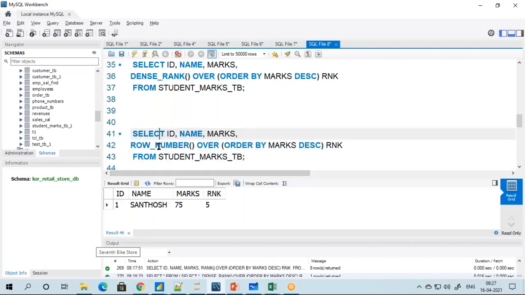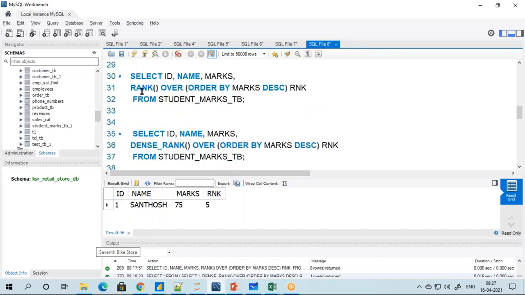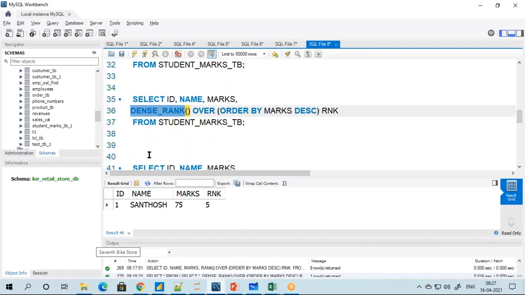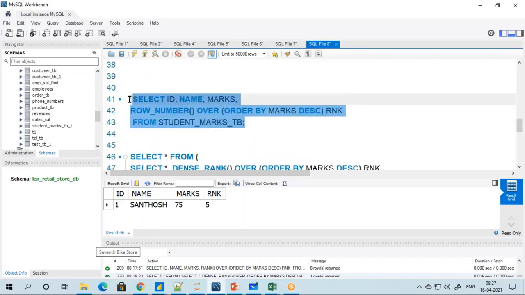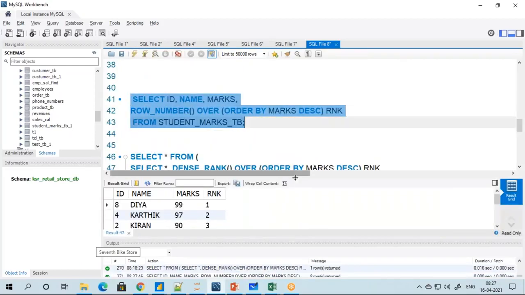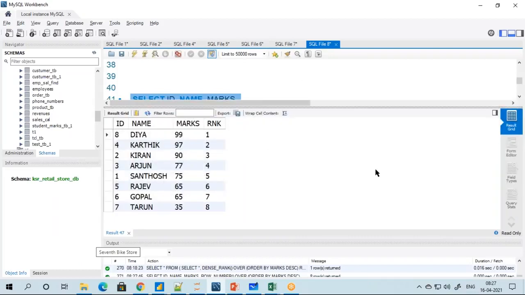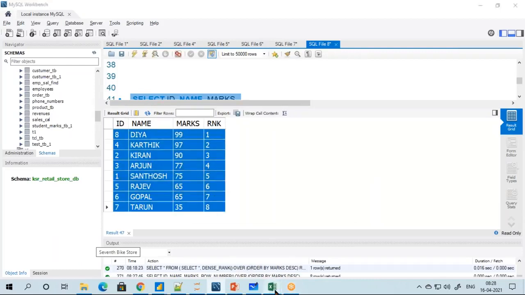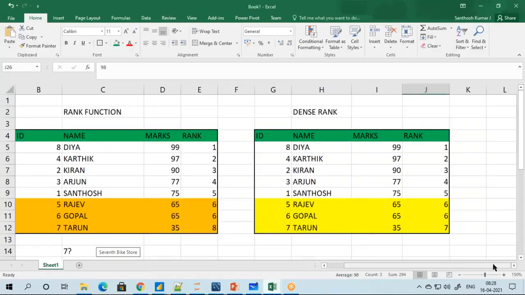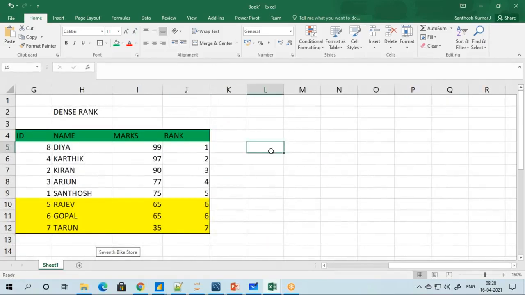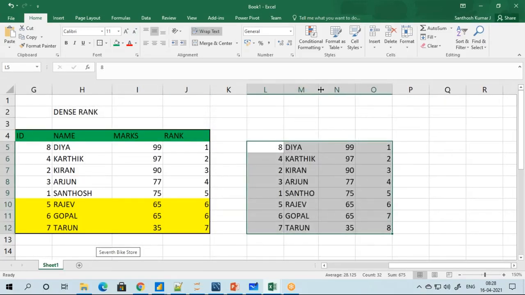Now I will run this same code. Here also ROW_NUMBER OVER should come, ORDER BY should come, everything. I'm just changing the functions: rank, dense rank and row number. What is happening? Observe the last three. Rank is not getting duplicated.